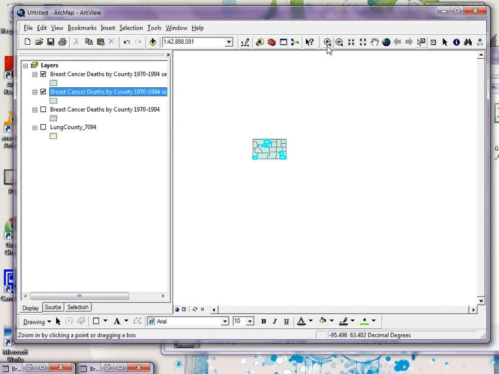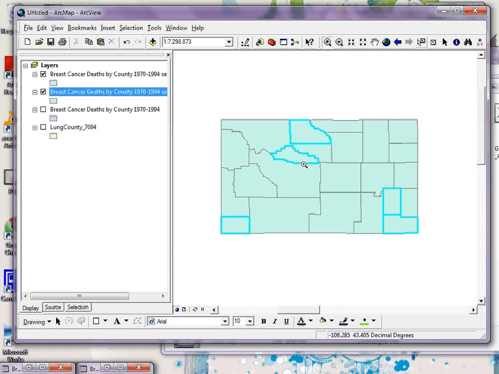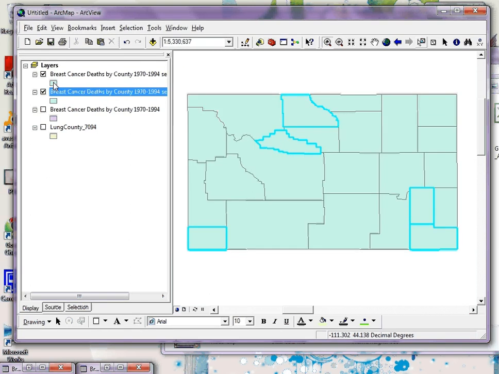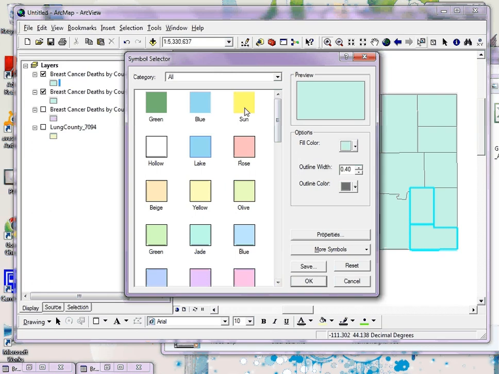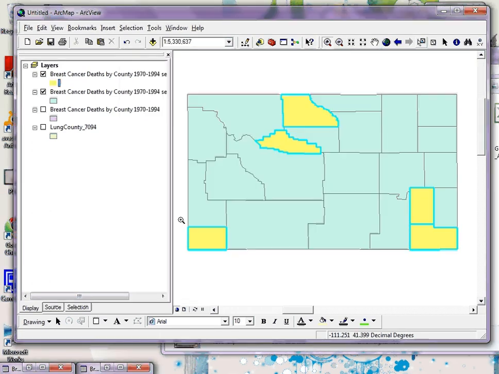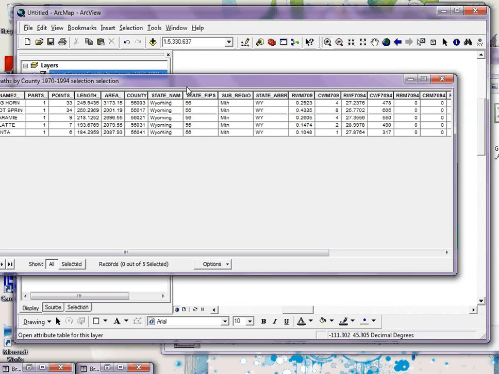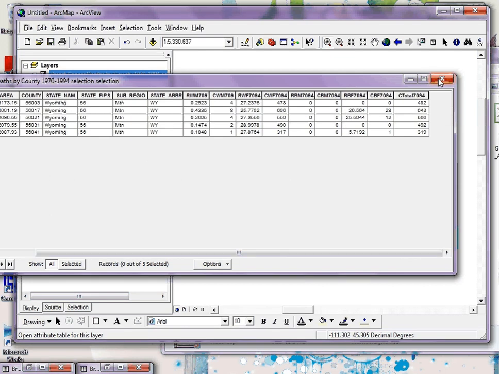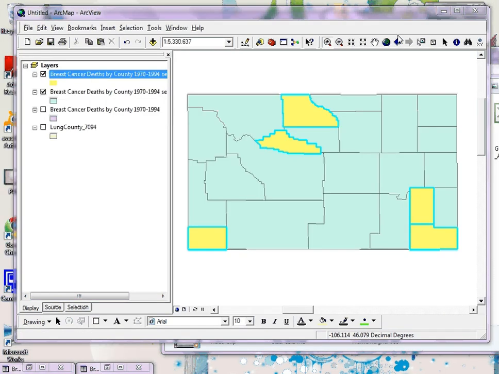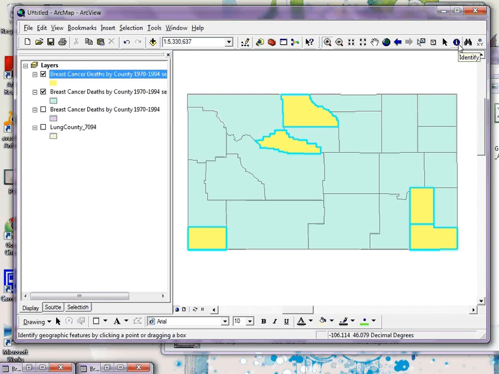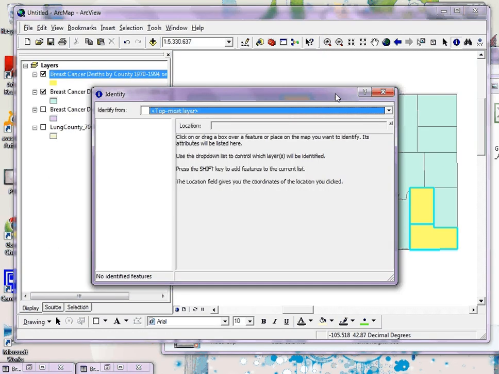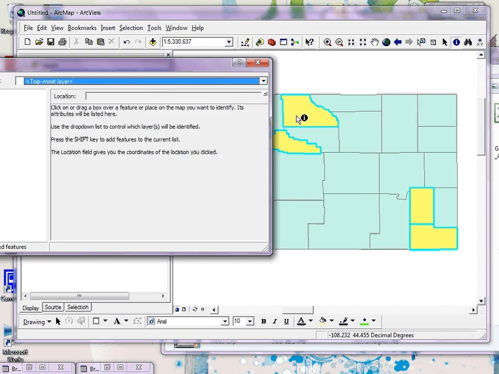Now, zooming in, I have a nice subset created, not only of Wyoming, but also of those selected counties. And I can pretty easily verify this a couple of ways, either by opening up the attribute table for my selection, and making sure the right records were picked, or I can always use the identify button and simply click on the county that I'm particularly interested in.